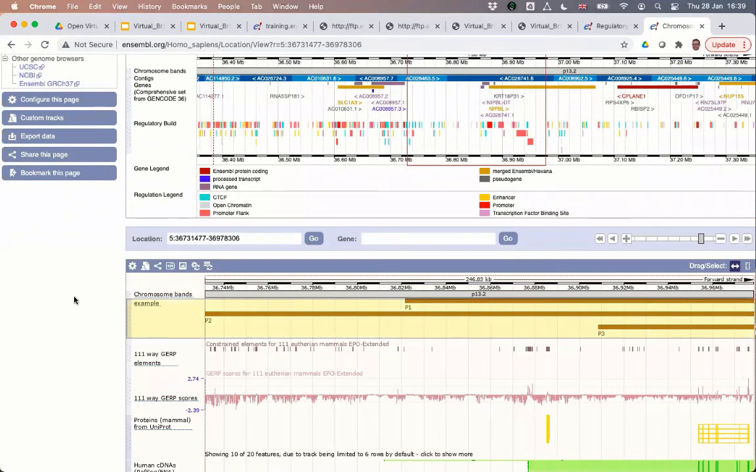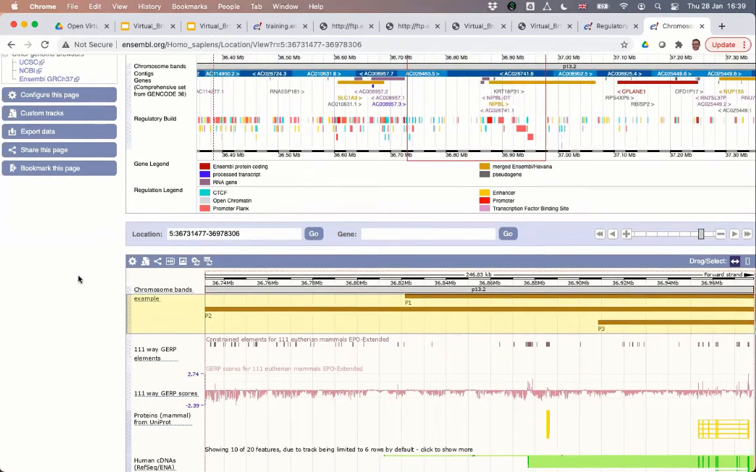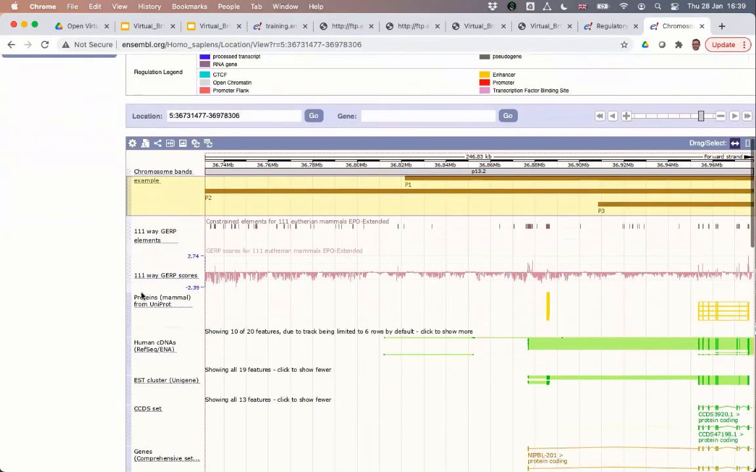Perfect. So what we can see now is that the page is loaded, and alongside all of the publicly available tracks, we can now see a new track here called Example. And we can see the discrete blocks that we described in our 3 rows of data. So we have P1, P2, and P3.